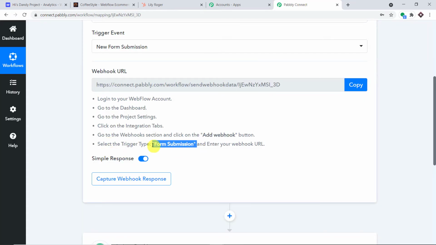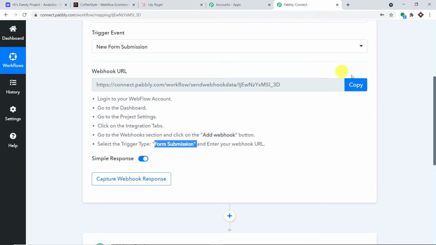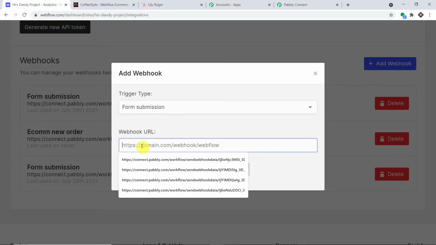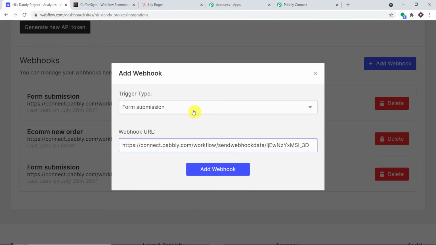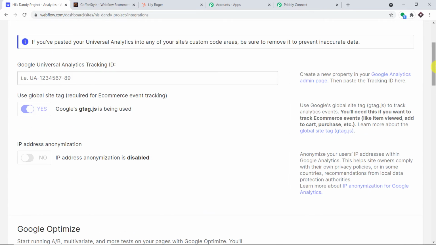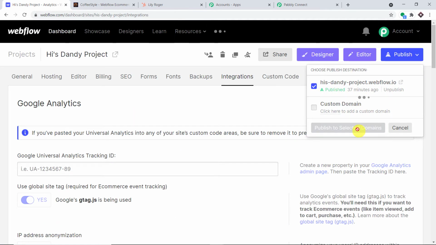Now we have to enter the trigger type as form submission. That's pretty obvious because we want to send the data when a form is submitted. So the trigger type is form submission. Now we have to mention the webhook URL. This is the last step, enter your webhook URL. I have copied the webhook URL and I'm going to paste it here. Okay, I think we are ready. Let me click on add webhook. A new webhook has been added. Now I'm going to click on publish. Publish to selected domains.